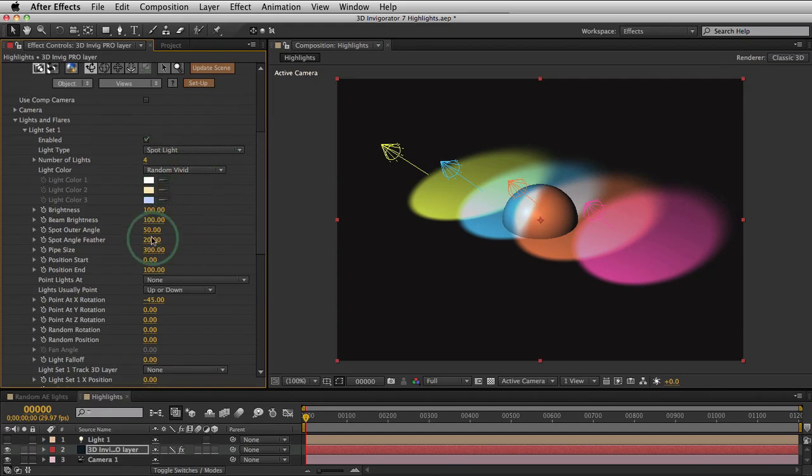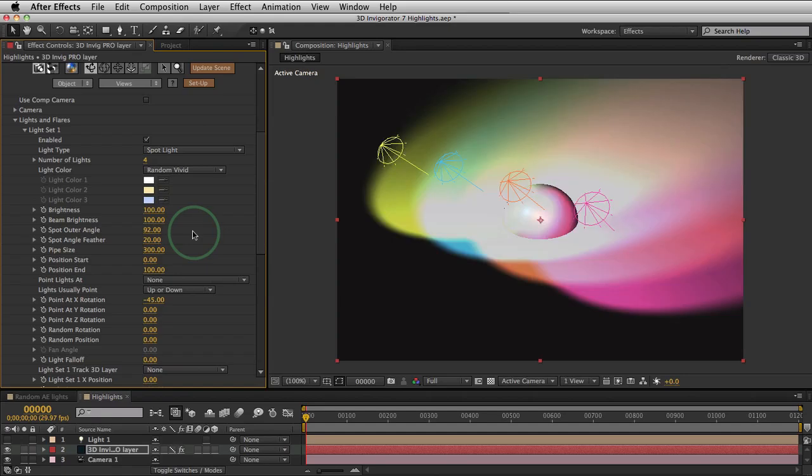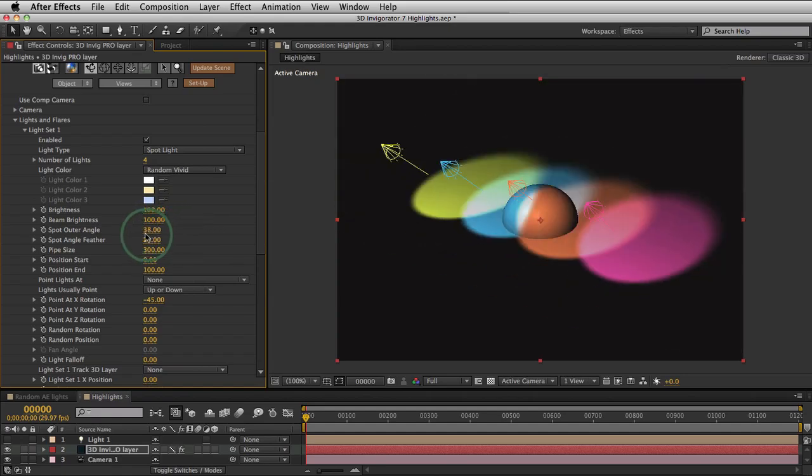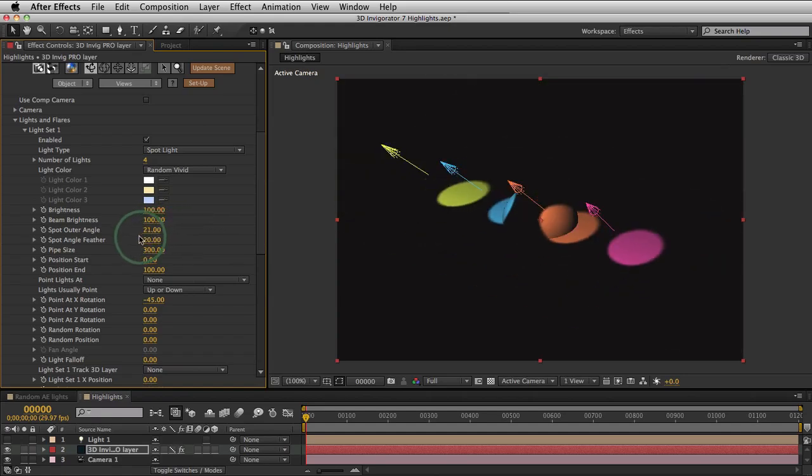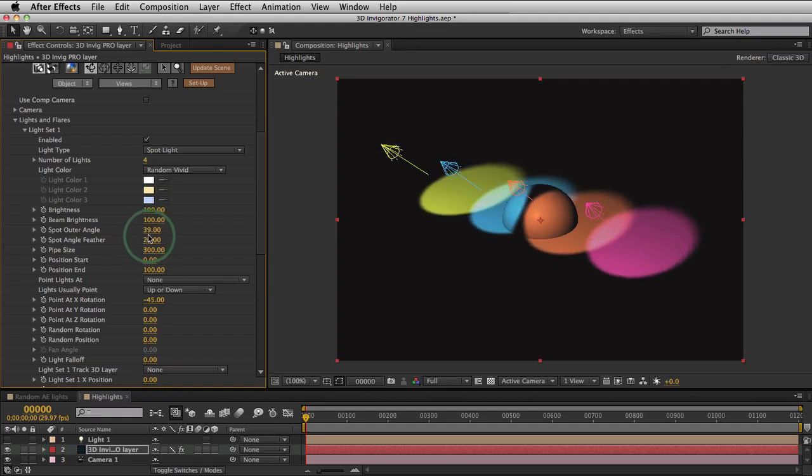There's a lot of other tutorials dealing with what these things are in detail, but that's basically it. Brightness, brightness of the light, beam brightness. That's only when the beams are showing, so we're not going to mess with this now. Cone angle. So we can adjust these guys on the fly. We can make them, of course, little bitty spotlights and zoom them around, or make them bigger. We can, of course, adjust the feather for it.